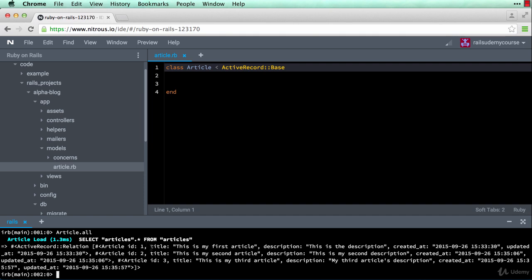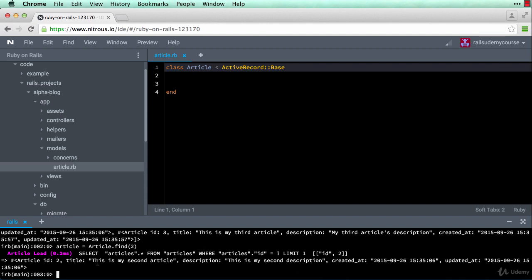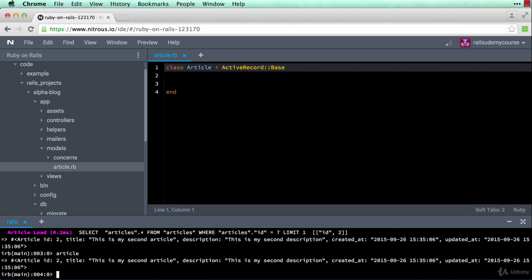So what if I want to edit an article? Let's say I want to edit this article, the second one right here. How do I do that? First, I have to grab this article. So I'm going to create a variable and call it article. And then I'm going to say Article, which is the class name, dot find, and then I'll give it the ID of the article that I want to update. So 2 in this case. Hit enter. Okay, so it grabs the second article. So if I type in article, it has my second article.